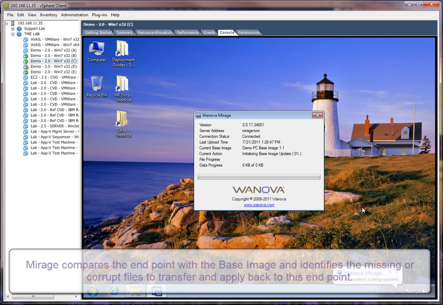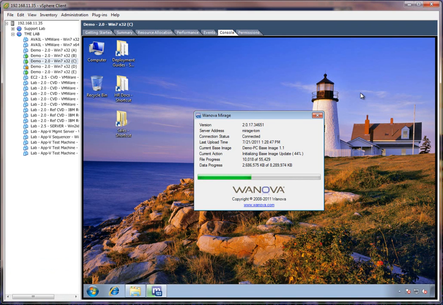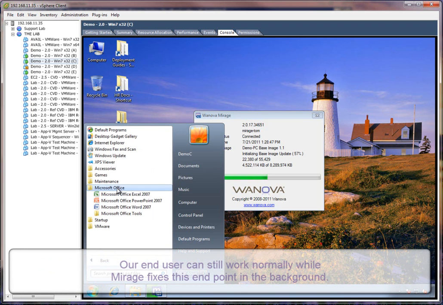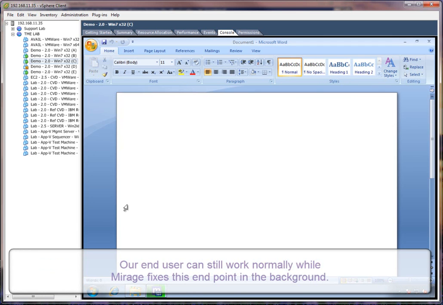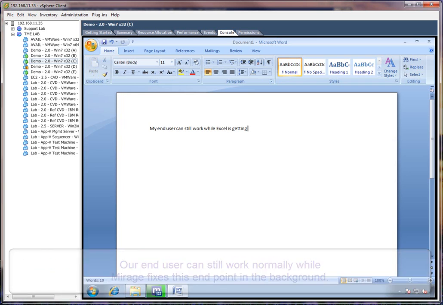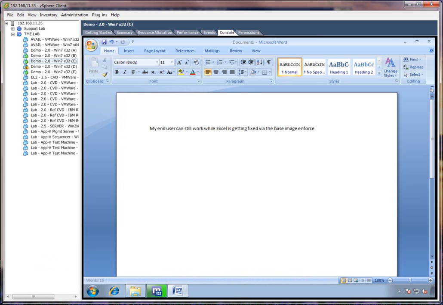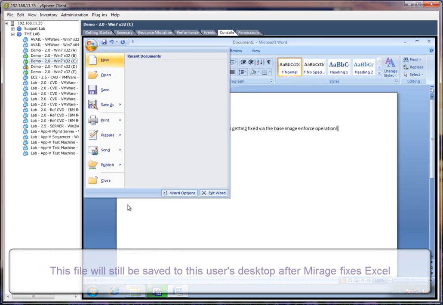One of the other really cool things about Mirage, however, is that when you're doing these operations, in this case fixing a broken application, your end user is actually free to continue working while this takes place. So to show that, let's go ahead and open up Word, type up a sentence or two, and save this Word file to the desktop. And what's cool is that once this operation completes, this Word file will still be here after we've fixed Excel.